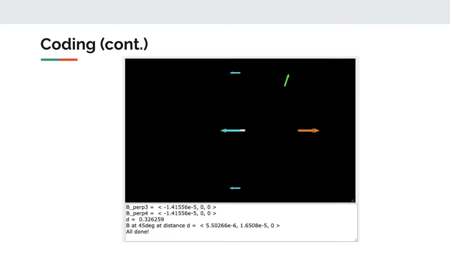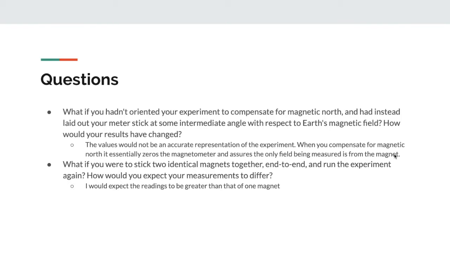Here is the conclusion of my code with the white cylinder in the middle representing the bar magnet. If I hadn't orientated my experiment to compensate for the magnetic north, the values would not be an accurate representation of the experiment. You know this because when you do compensate for the magnetic north, it essentially zeroes the magnetometer and assures that the only field being measured is from the bar magnet.